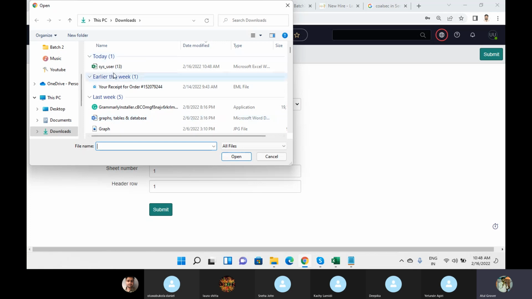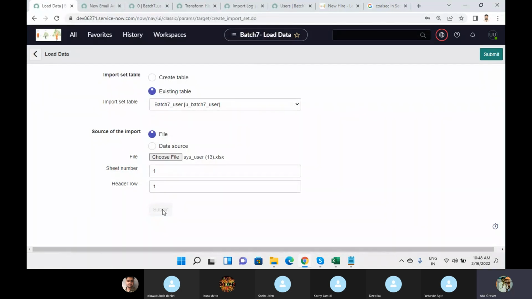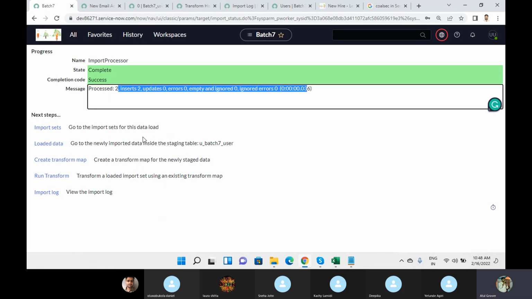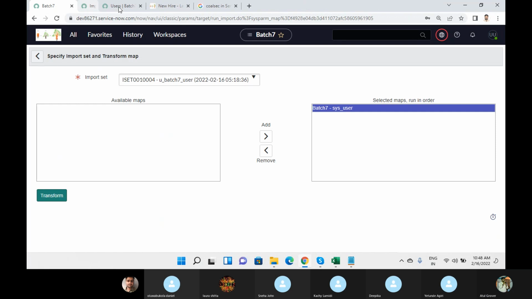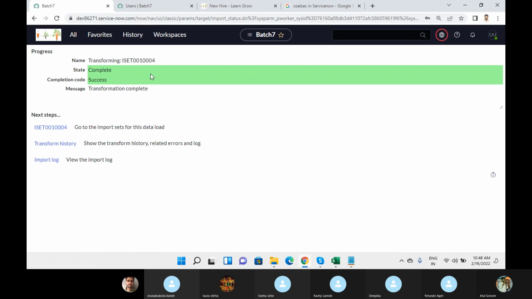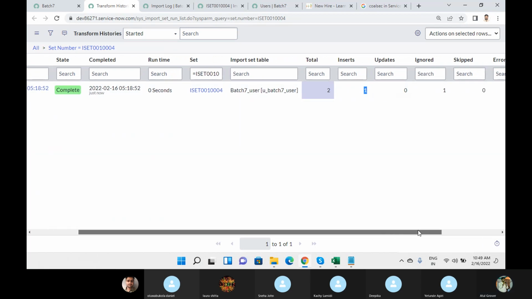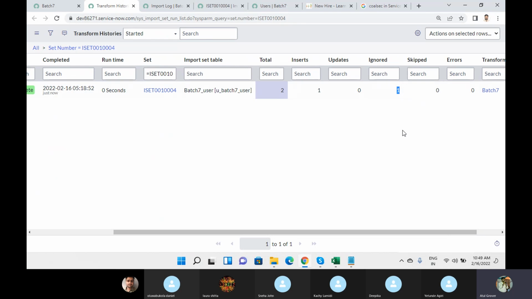Things are the same. Click on the file, click open, submit. 2 inserts, 0, 1. Okay, fine. Run the transform map. Complete success. Complete. Okay, fine. What is it saying? 2, 1 insert and 1 ignored.